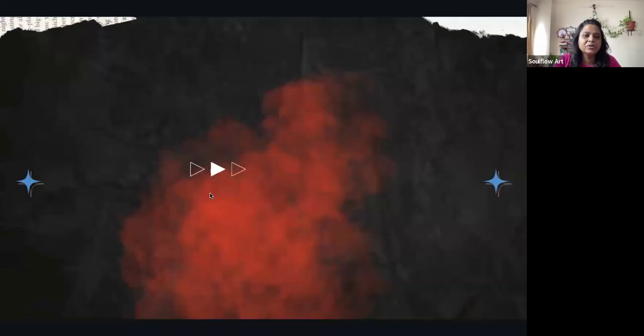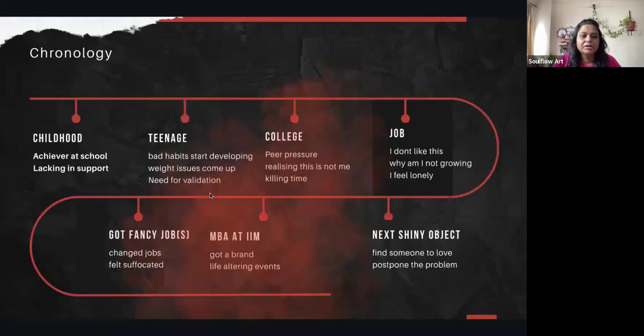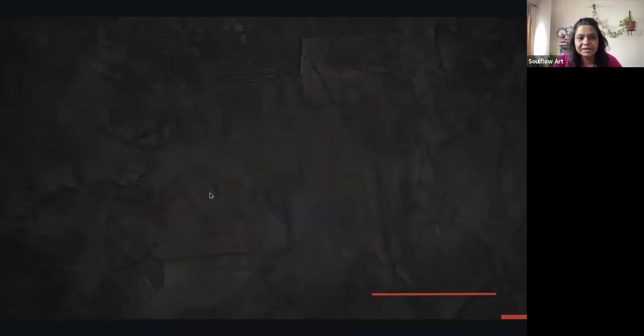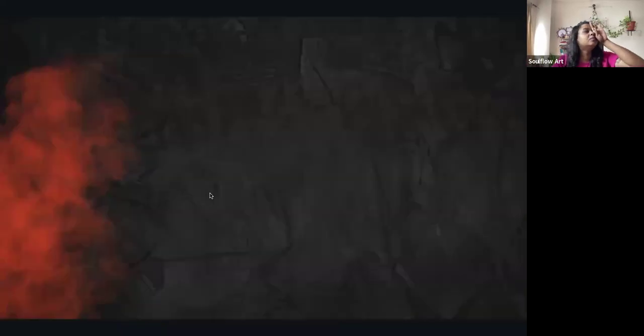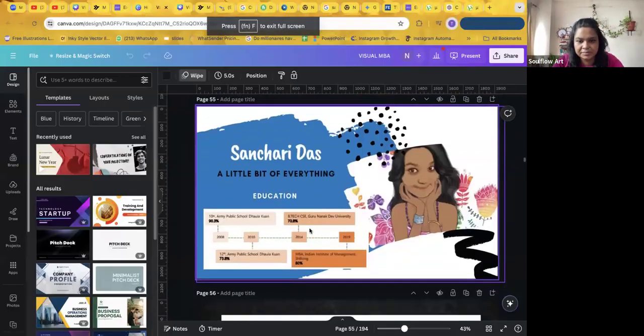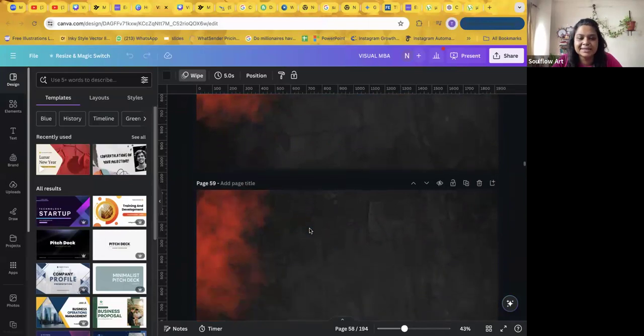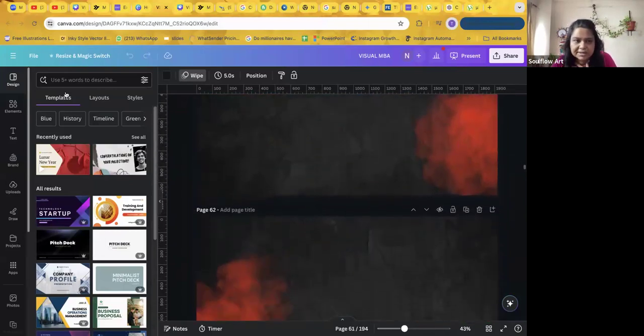This is of course done through sketchnoting, but when you have to tell your stories, you can build it using, say, a chronology like this. This is something I had made almost 7 years back, and I'm still using this. It's still relevant. One minute, it's not loading. Give it 2 seconds to load.